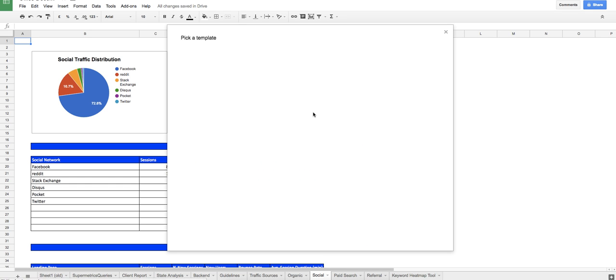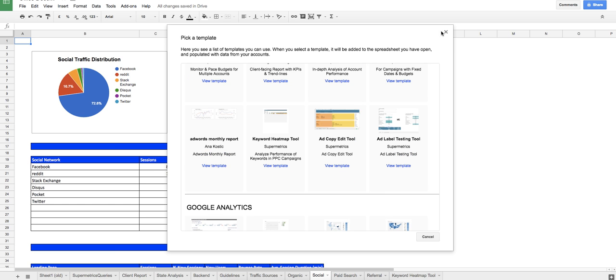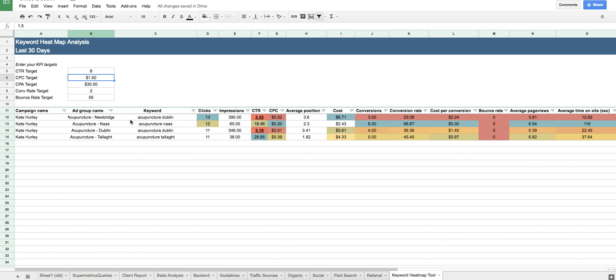it's one for AdWords, and it's called the Keyword Heat Map tool, just here. And so I've loaded a really low traffic site into this, but if you had a lot of keywords, you could set up your CPA target, your target CPC, and then the conditional highlighting would give you some nice colors to figure out which keywords are performing and which aren't.